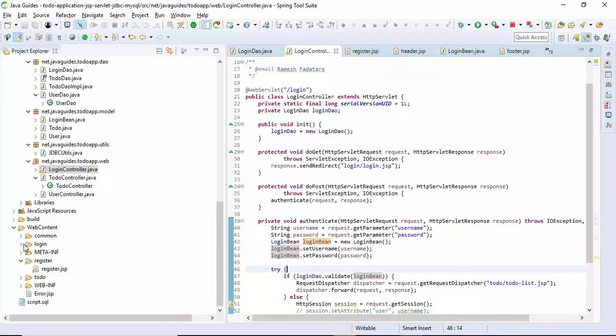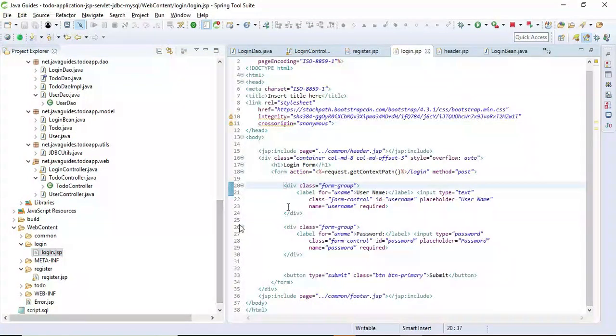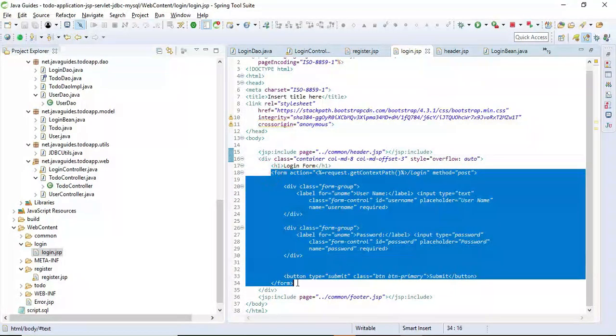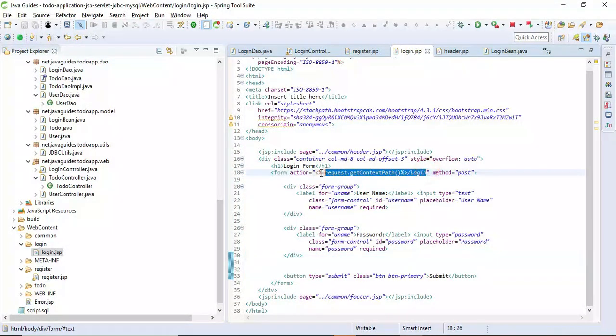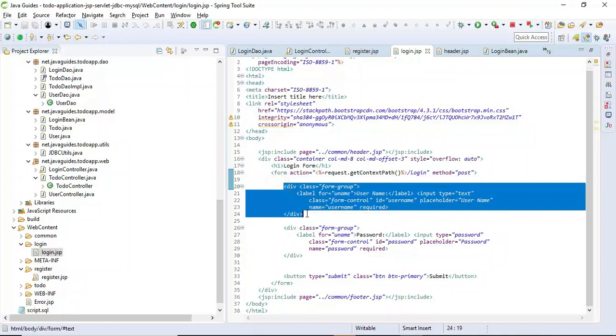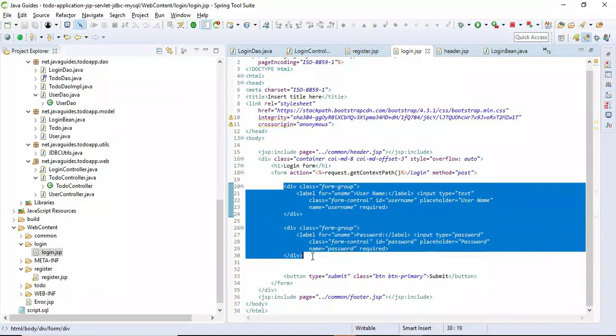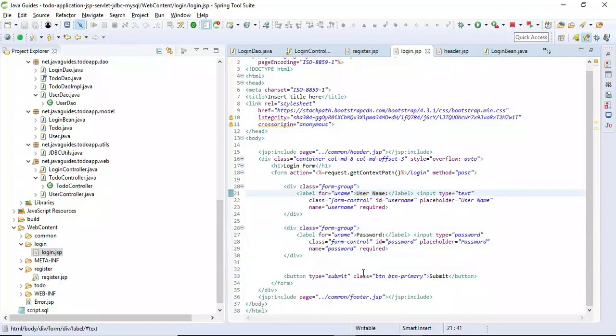All right, let me go through the view layer. Inside the view layer, we have login.jsp. It has a simple HTML form, and this is the action, which calls the login controller servlet. There are two fields, username and password. We enter the username and password and submit the form. And here again we are reusing the headers and footers that we have created separately. It's perfect, right?